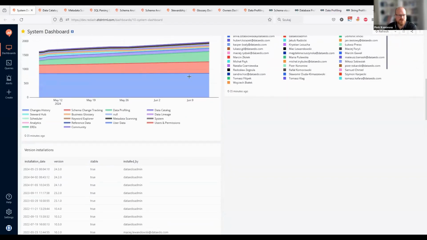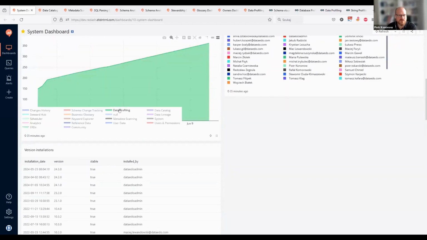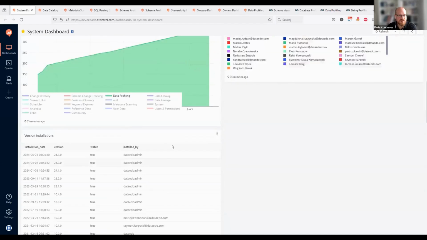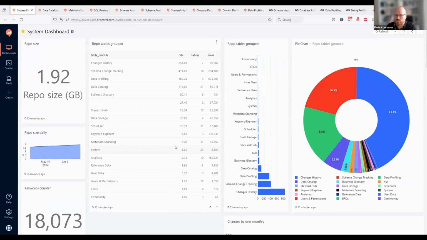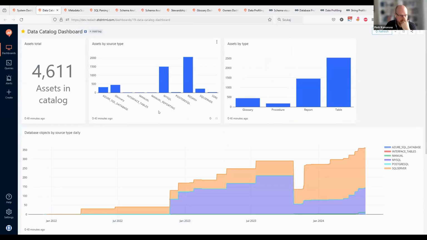Yeah, and you could see what grew the most. So data profiling grew the most in our case. All right, so again, we'll ship some kind of basic charts, and you will be able to add your own or give your ideas for us to build new visualizations.